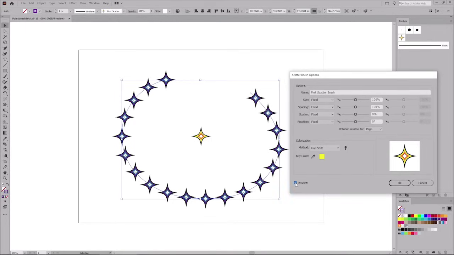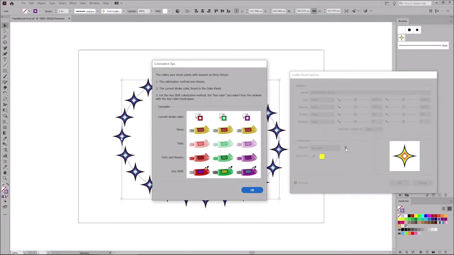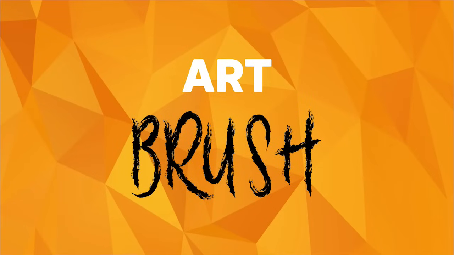The sections from the brush that use the key color will be replaced with the stroke color, and the other colors are replaced with variation of the stroke color. Again, black and white do not change. For another explanation that might help you understand better how these colorization methods work, you can always click this tips button. Let's continue with the third type of brush that you can create in Illustrator, the art brush.